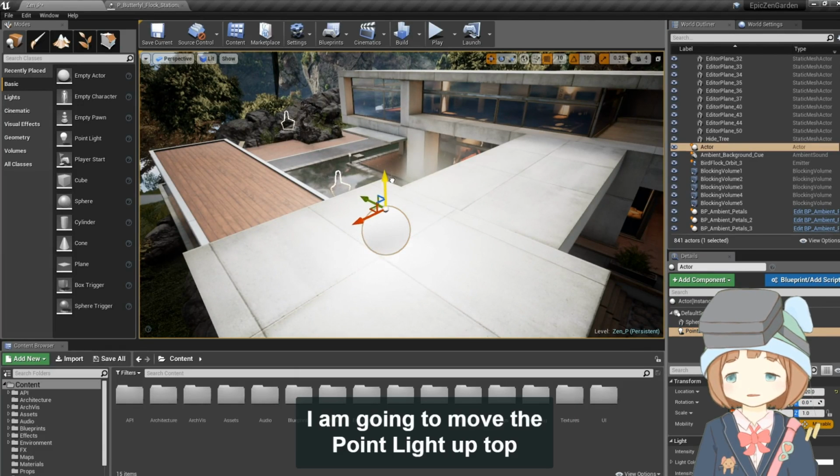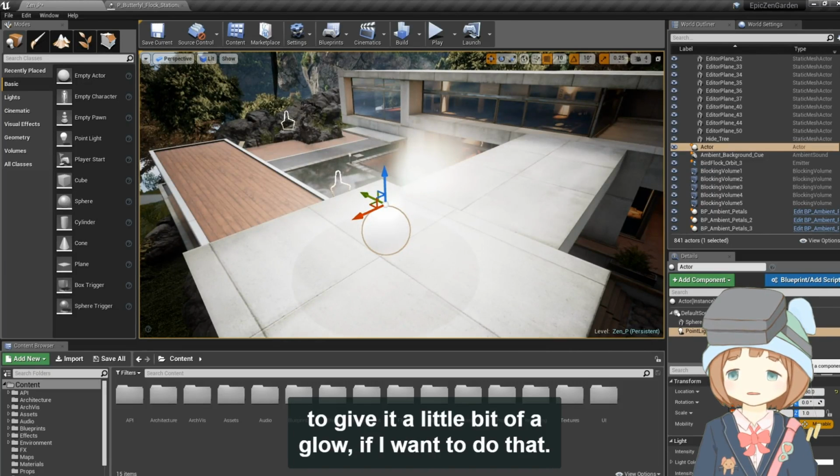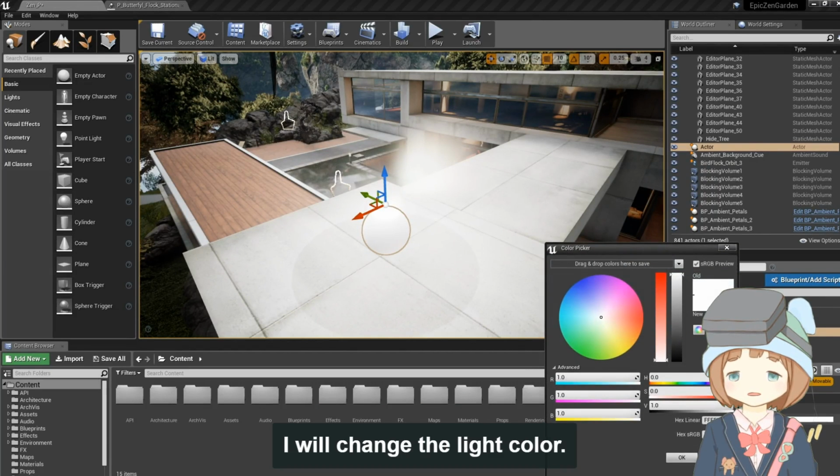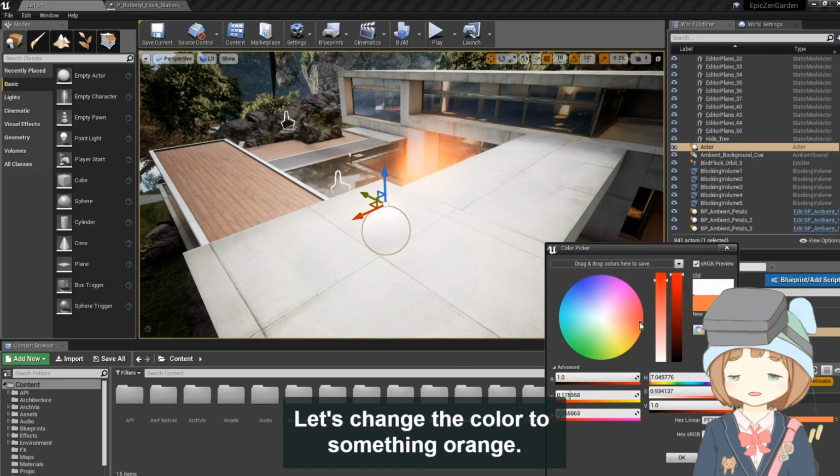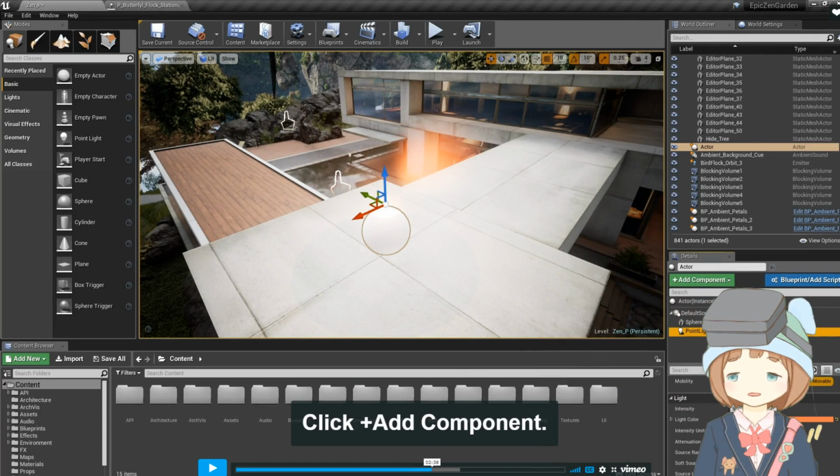I'm going to take this point light and maybe move it right up top here to give it a little bit of a glow or something on there if I wanted to do that. And of course, maybe my light color, let's just change that to something like a bit of an orange.